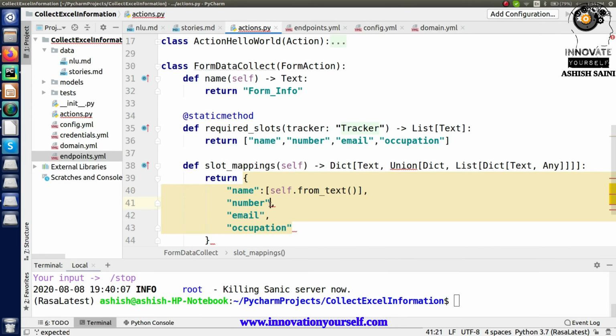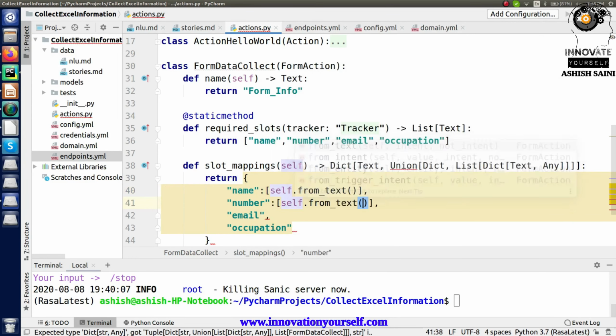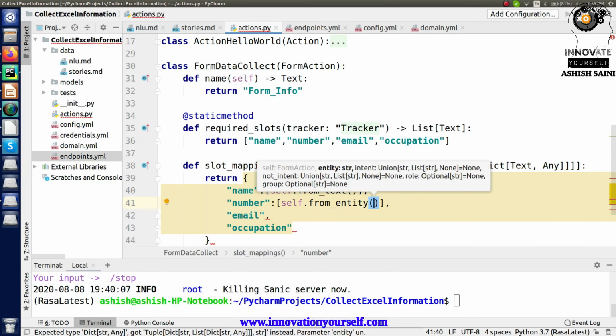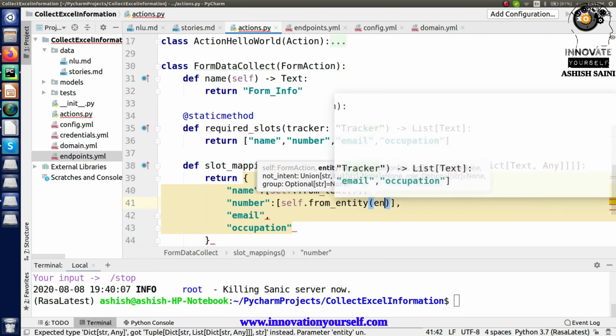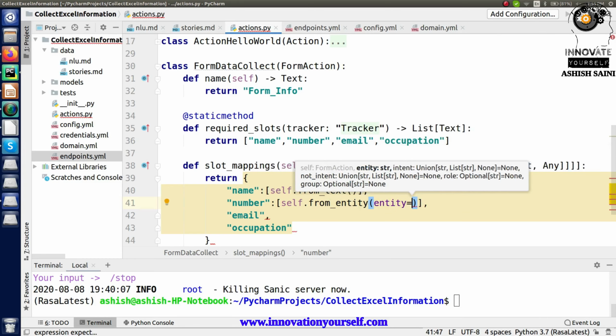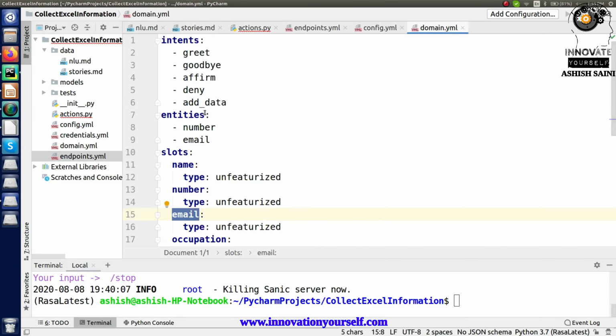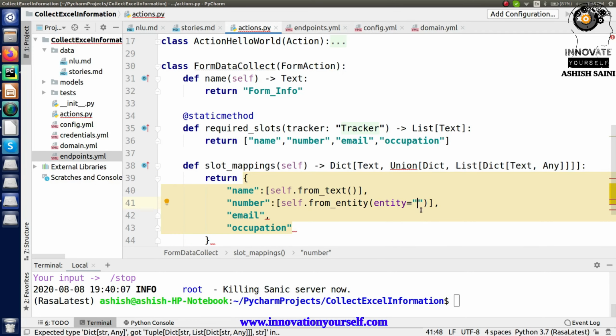Similarly for the number, I'm going to collect it from the entity. So I will write from entity, and inside this you have to mention the name of the entity, right? So let's say entity equal to, what is the name of the entity? That entity name is over here. So you can see number. So just copy this and just mention it here, right? Similarly for the email also, I have to write it in the same way.